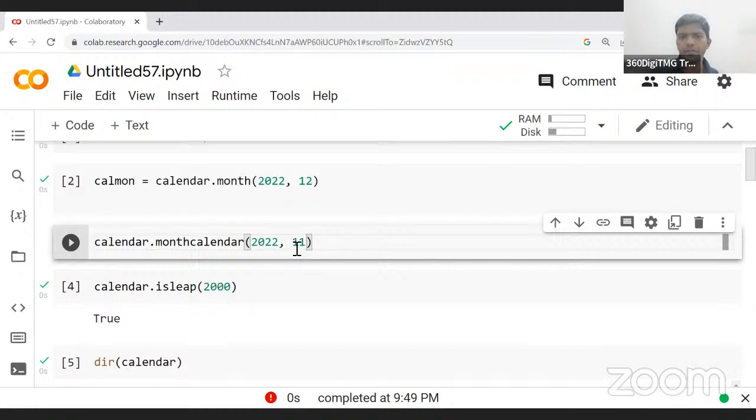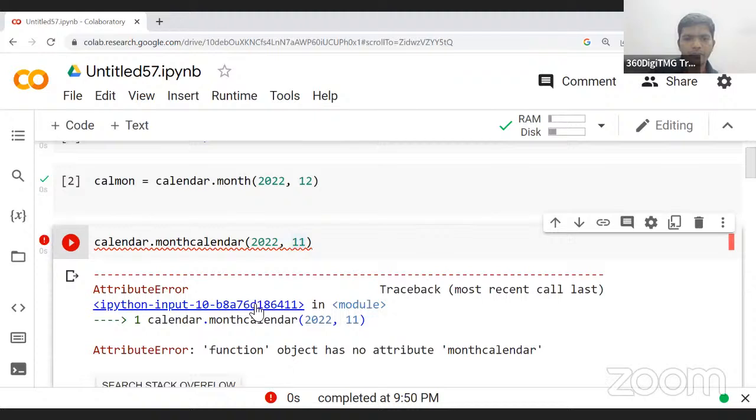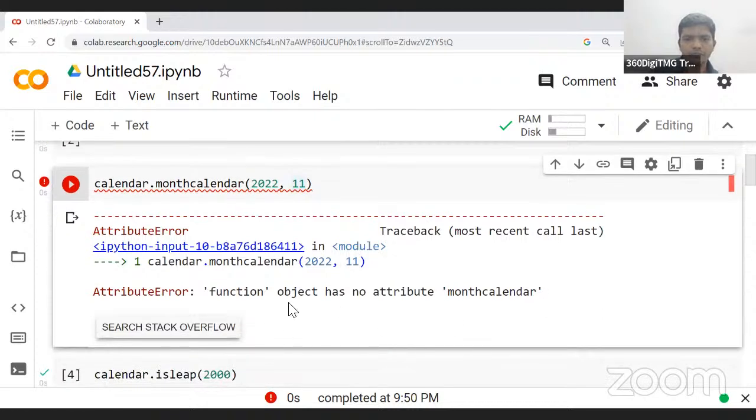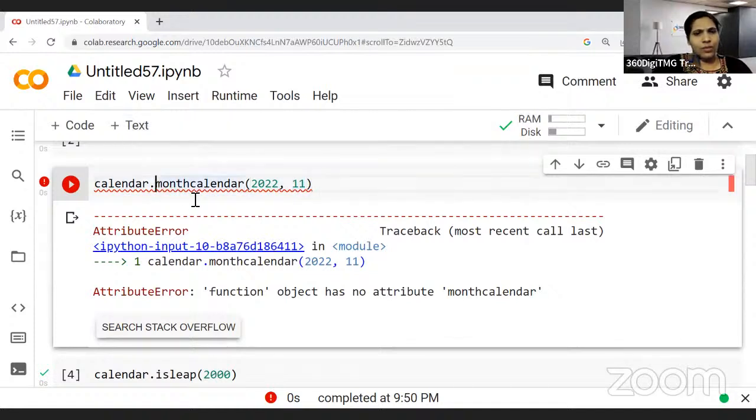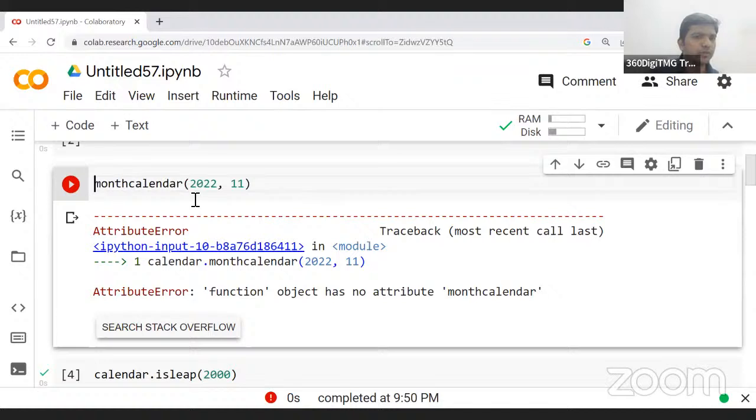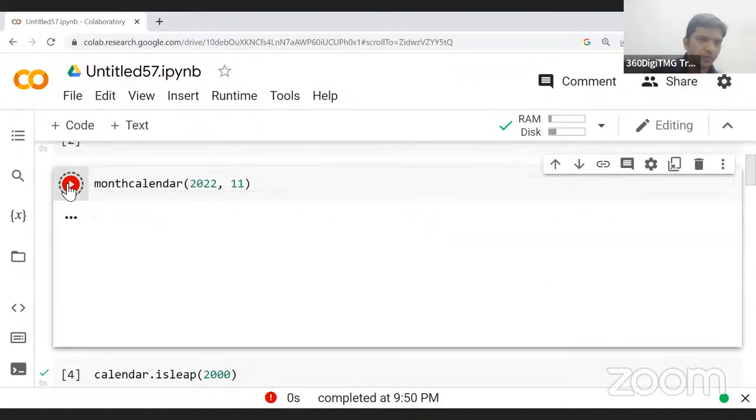Comma. So here I am passing the values, in fact, integers. It should not be string data. Remove that calendar, only write month calendar. We already imported calendar. All right. Yes, got it.